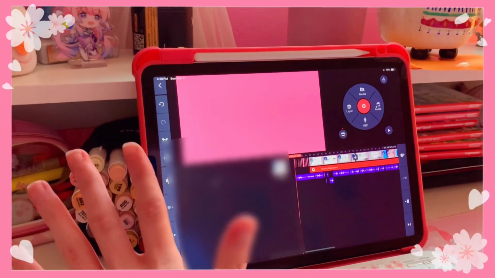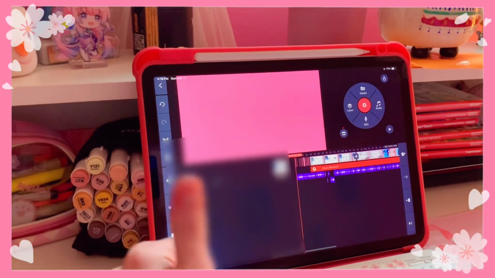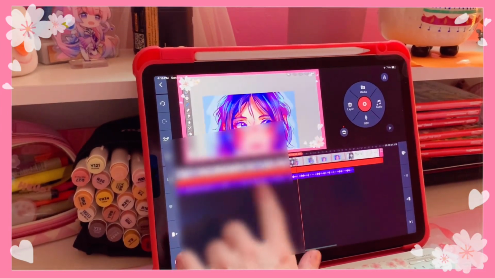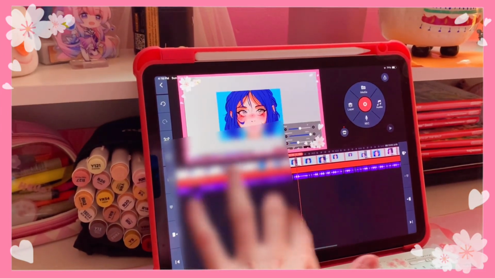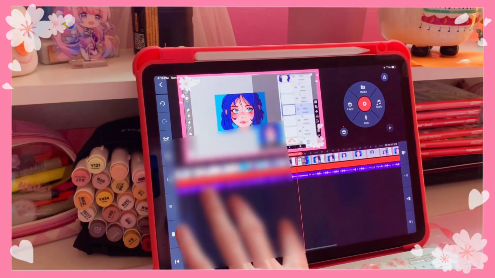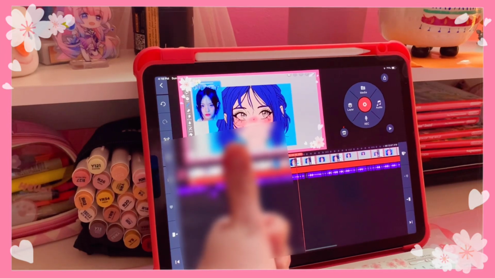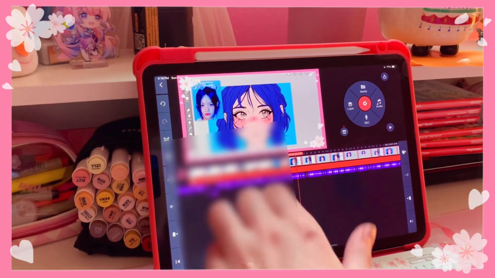Hello! It's been forever, but now I think that I am done editing the voiceover. It took a really long time, because look at all these cuts. Yeah, it was a rough voiceover, but I have now edited it.